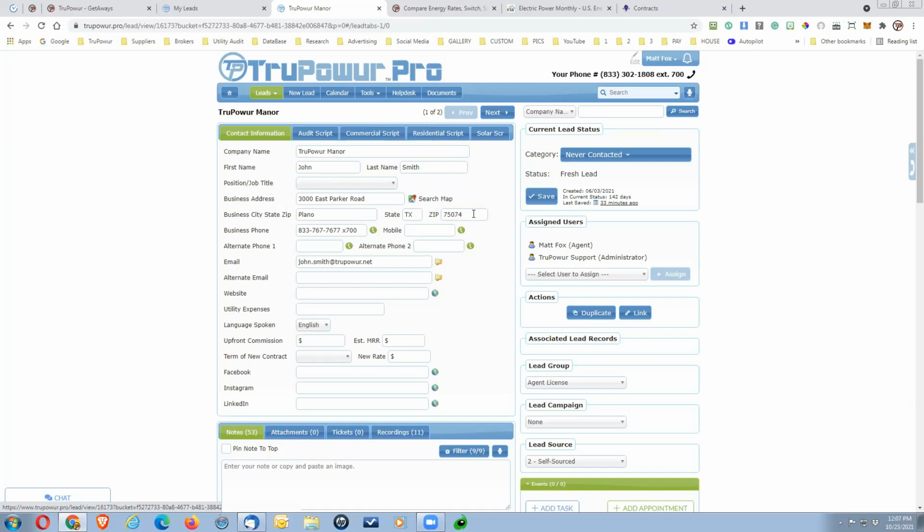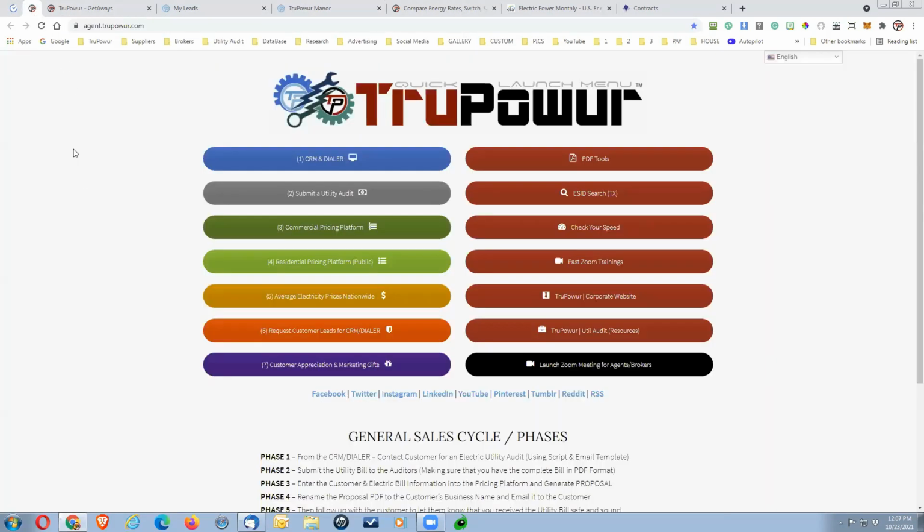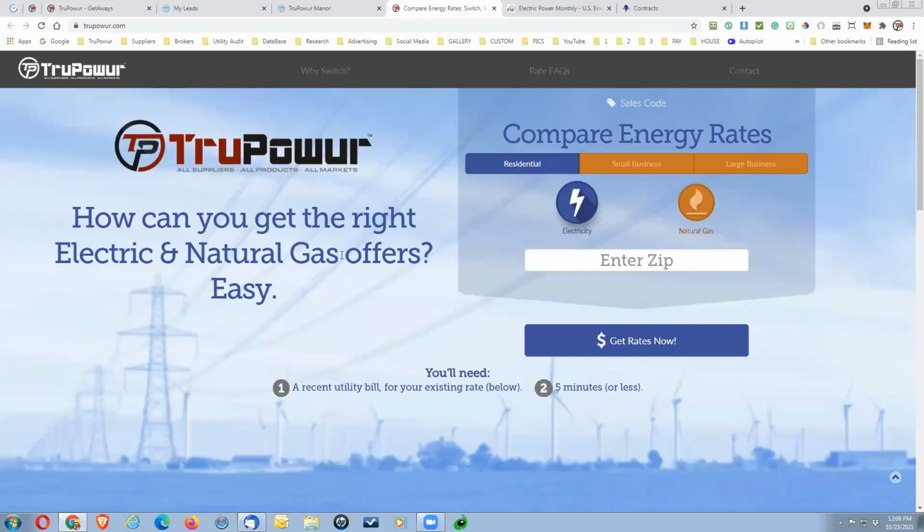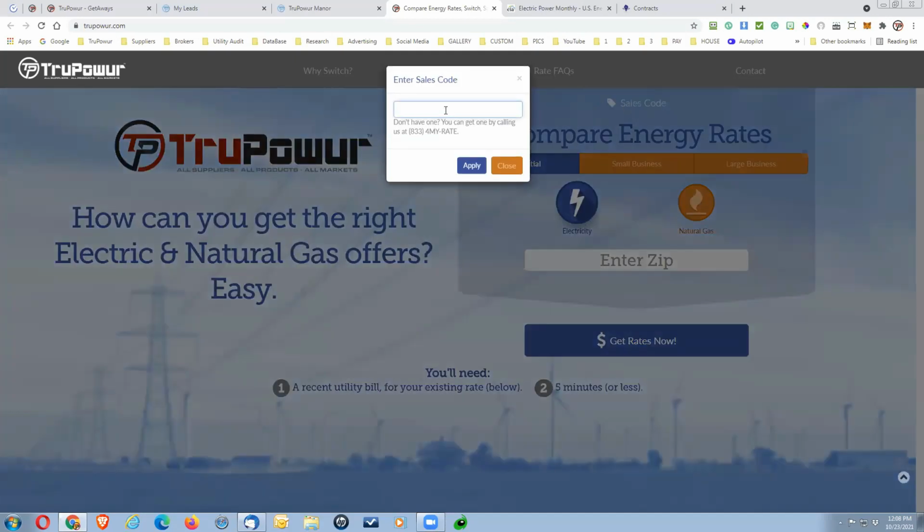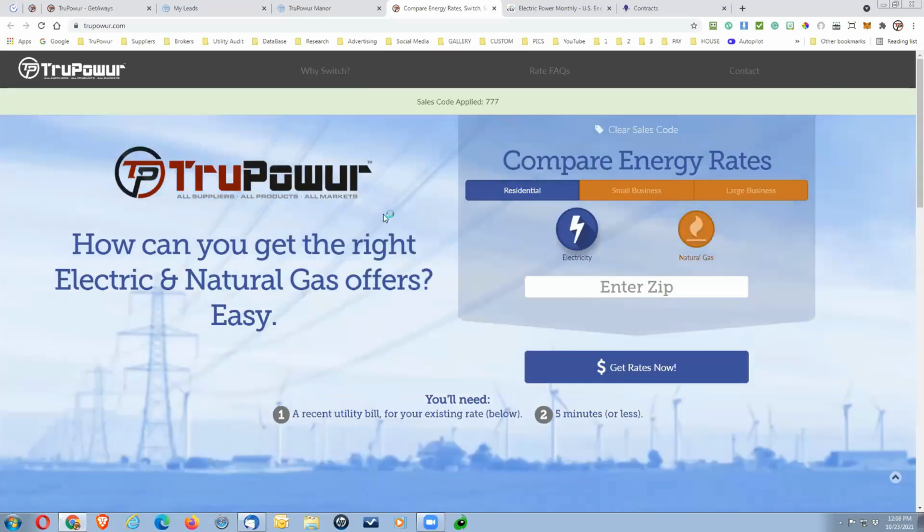They're in the 75074 area. And so let's go over to our quick launch menu. And right here is the residential pricing, which is on the front of the website. So first things first, you're going to want to make sure that you enter in your sales code, so that way it will end up in your pipeline and not the house account.